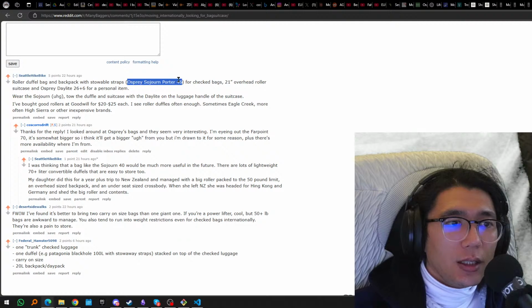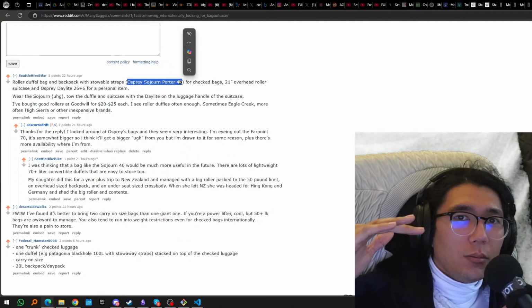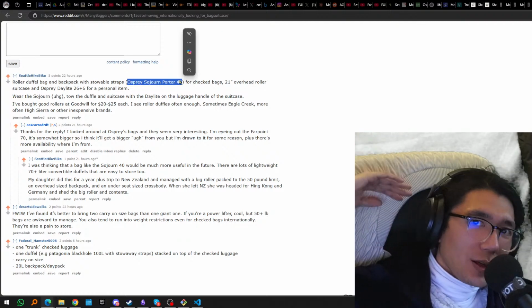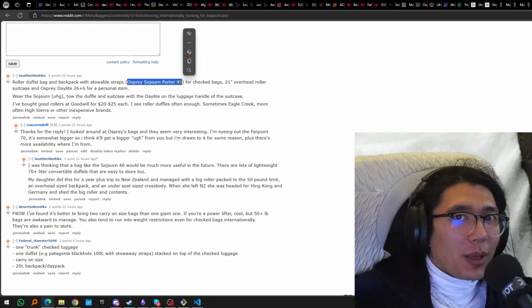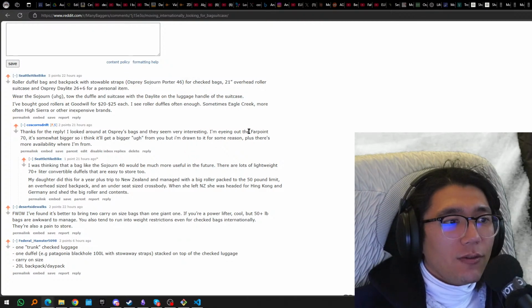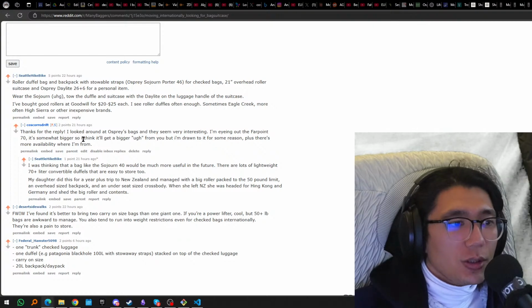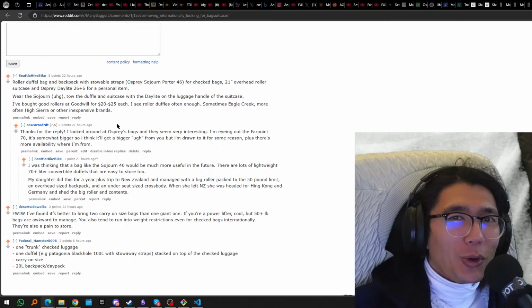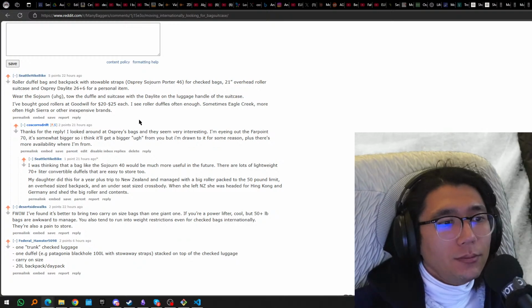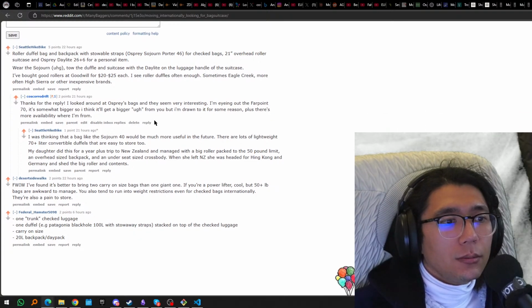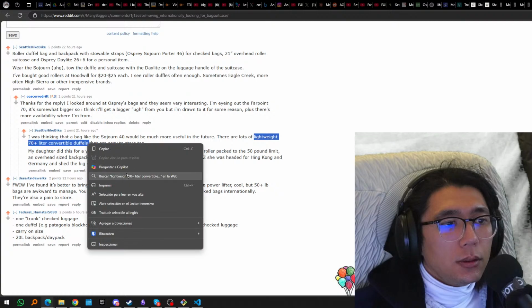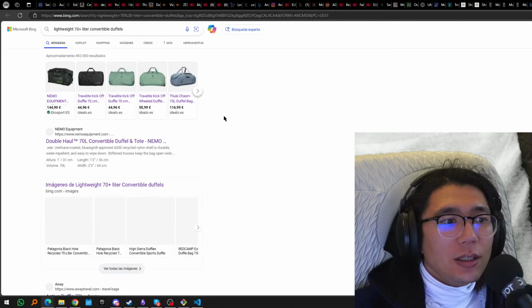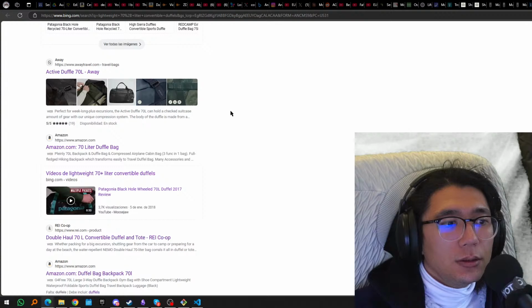I looked at this bag and it is smaller. It is like a regular backpack but a big one. And this one that I looked at, the 570, this one is huge. So it is like something that you don't really want to be carrying around, I guess. But yeah. Let's see, maybe I will look at one of these 70-liter convertible duffels.